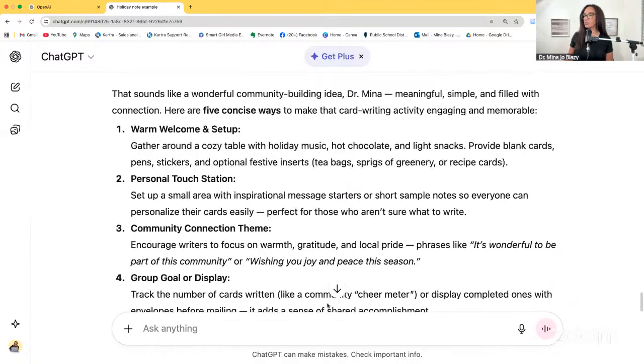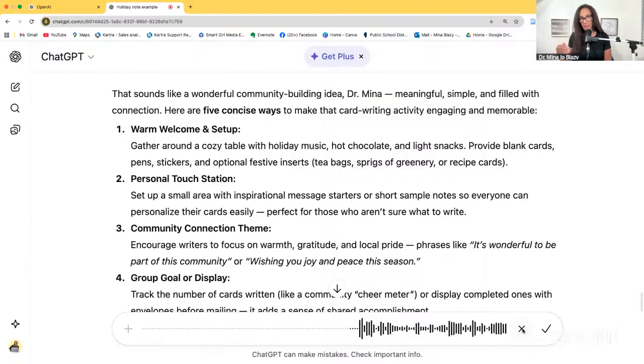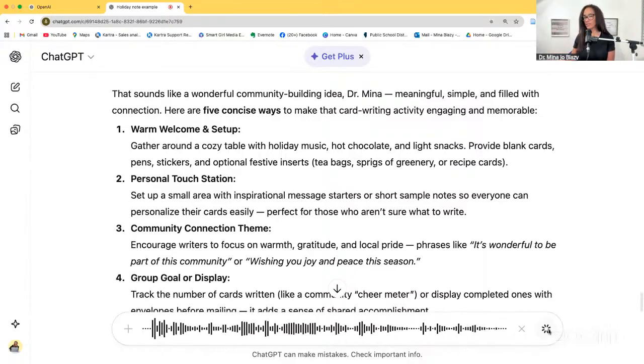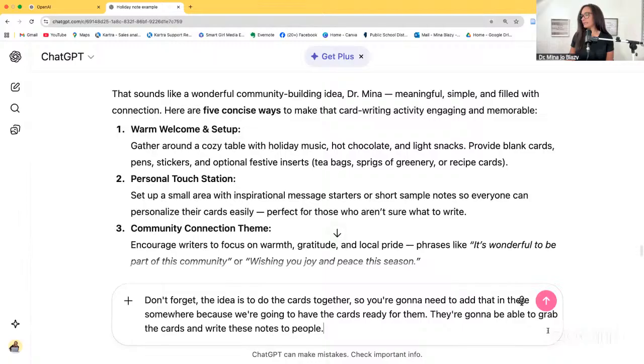And you could set up a small area with inspirational message starters. Don't forget, the idea is to do the cards together. So you're going to need to add that in there somewhere, because we're going to have the cards ready for them. They're going to be able to grab the cards and write these notes to people. So check and send.